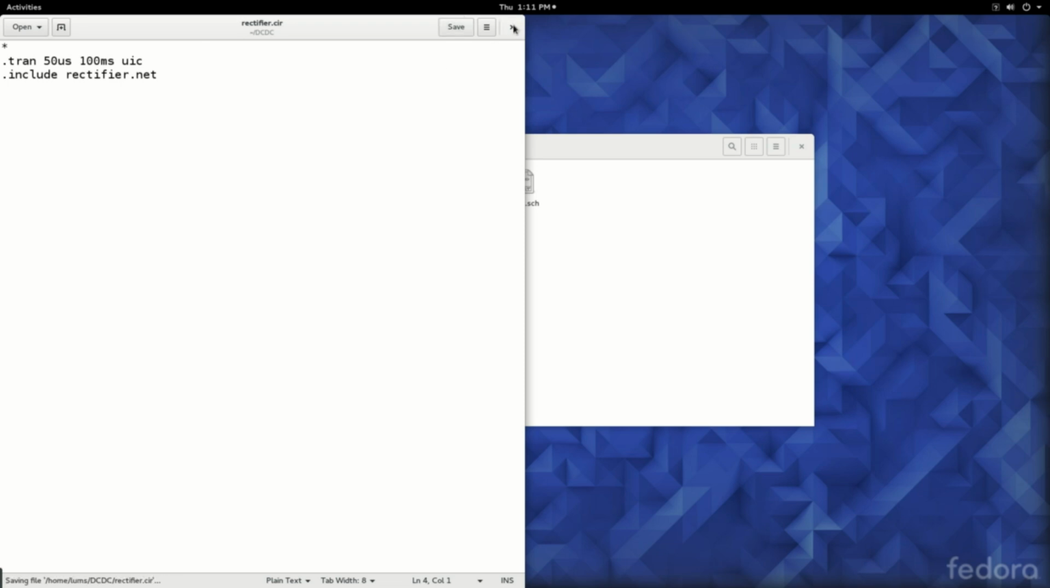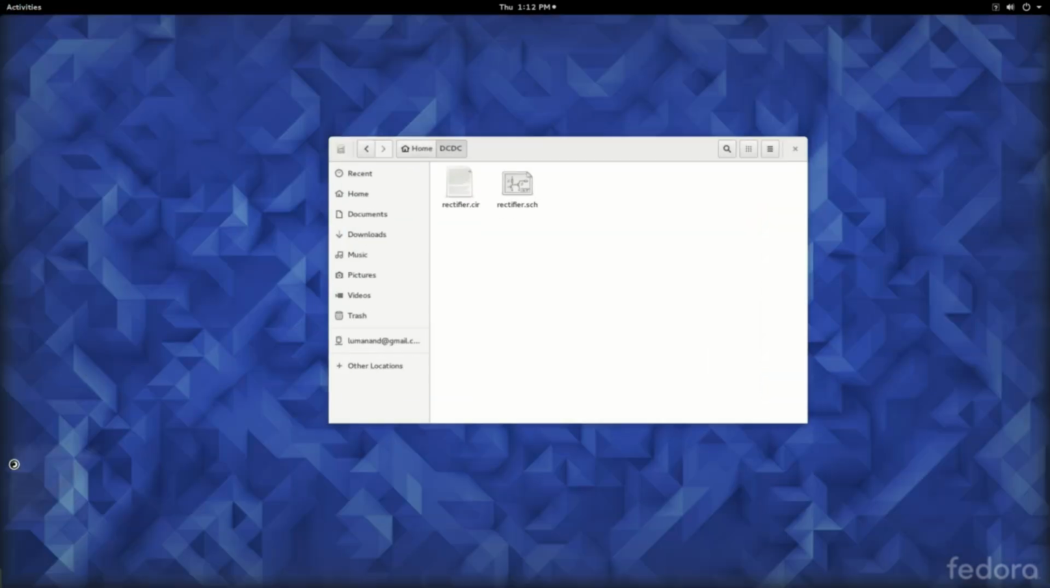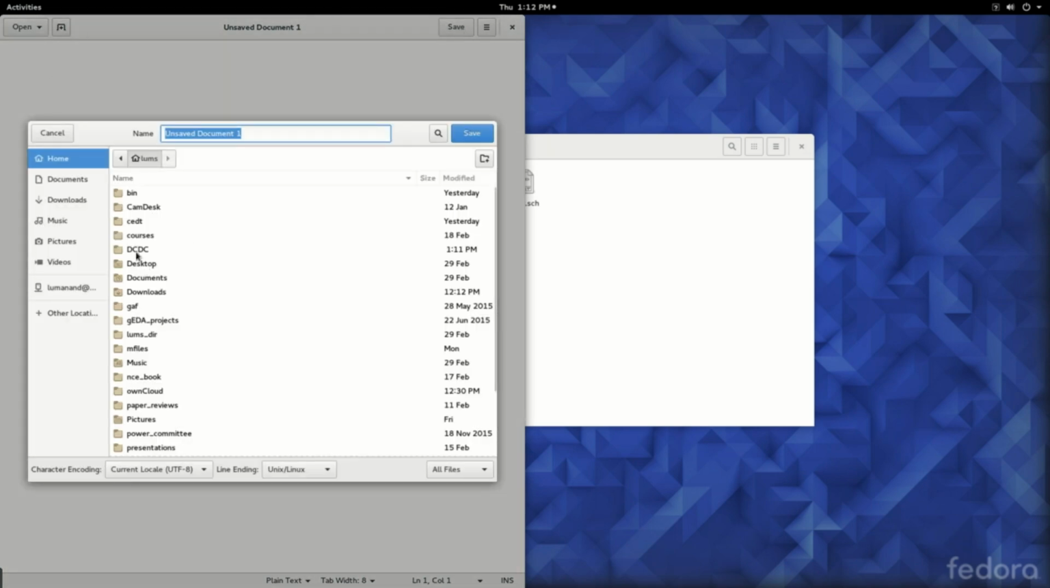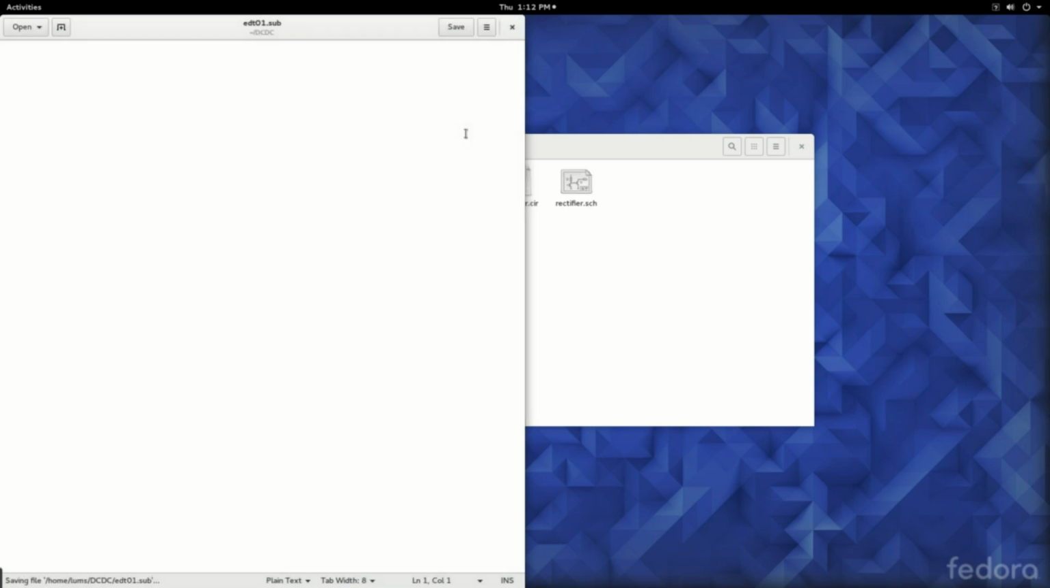Save that and close this file. So now you have rectifier.cir also here. One more file we will include. You remember that we had an edt01.sub file which is supposed to contain the models. So let me save this in the same directory, and this time edt01.sub, and save that. So this we have linked in as an include directive.